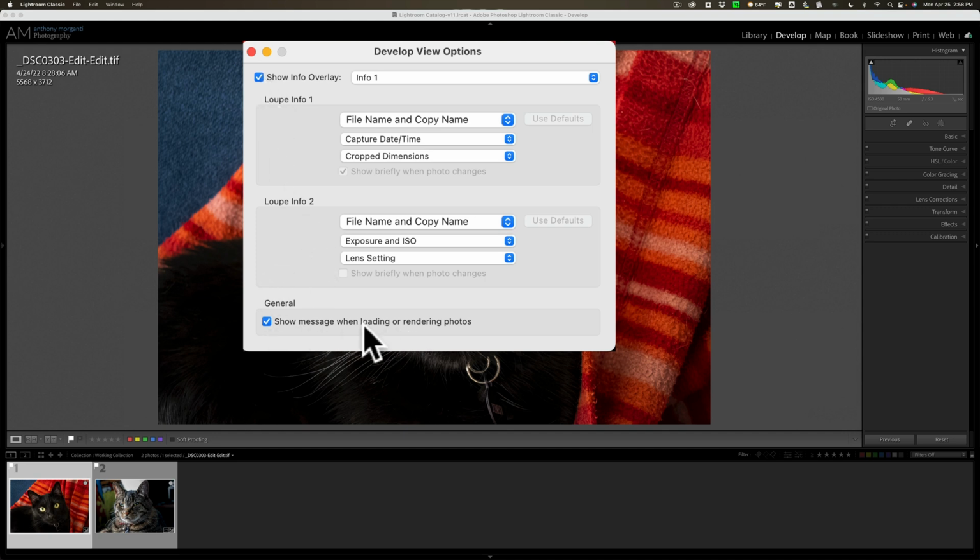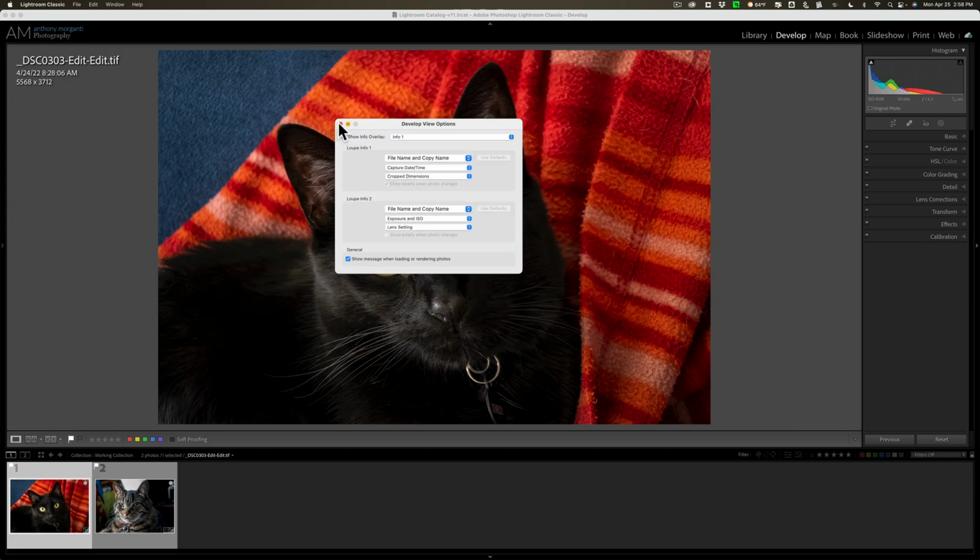I like to have the show message when loading or rendering photos, and I use the defaults. But as I mentioned, maybe the defaults aren't helpful to you, and one of the other options on one of these lines, on one of these info pages, would be more useful for you. So you should know how to do this.